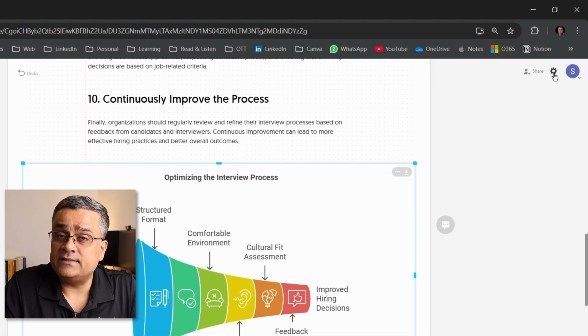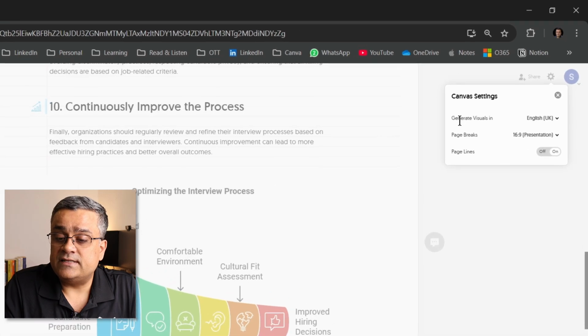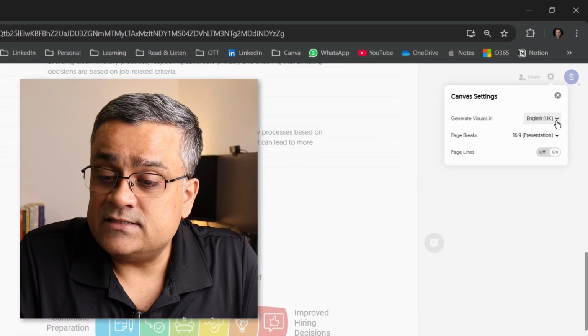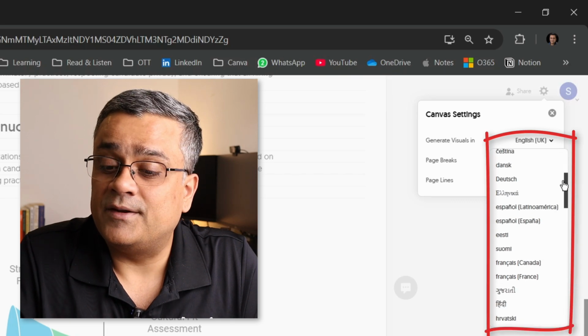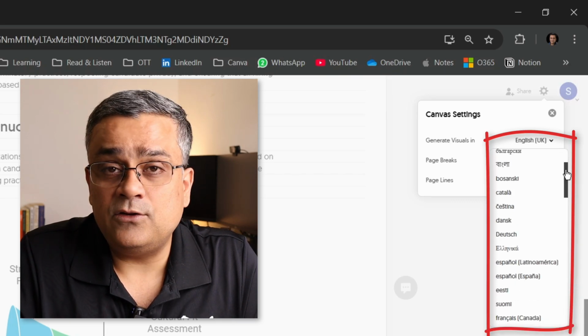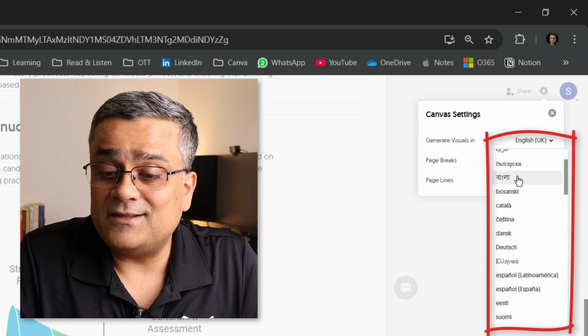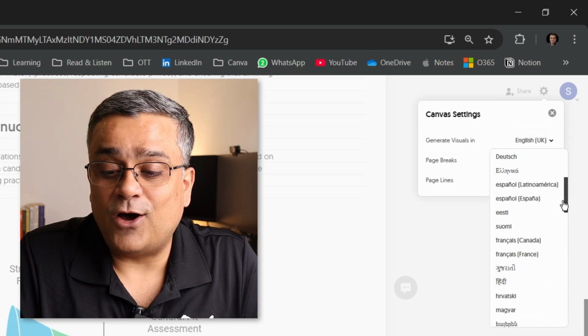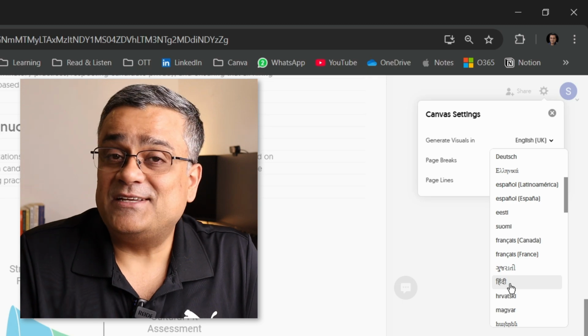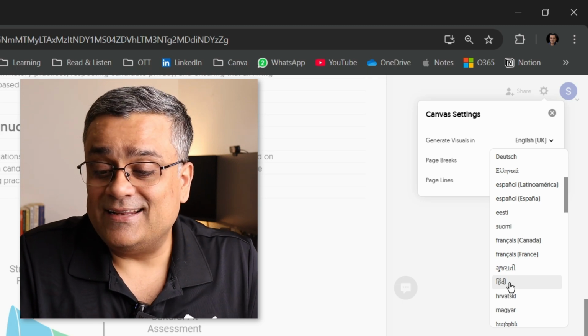Now let me show you how you can generate these things in your language. If you come here in the settings icon, one option is there, generate visuals in, and there is a dropdown. You will be able to select your language from here. They have already made multiple languages available. I can see my mother tongue is also available here. But I'll select Hindi for now because a good amount of my subscribers speak Hindi. So I'll click on Hindi.